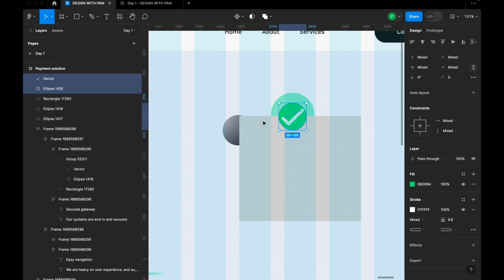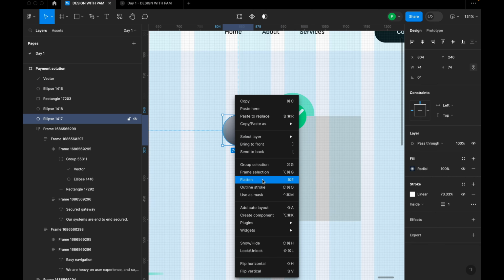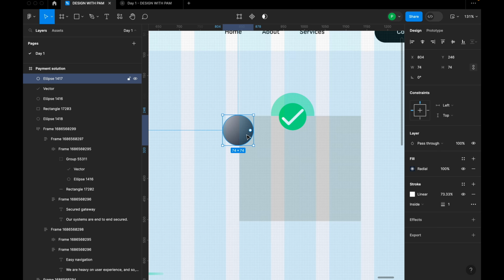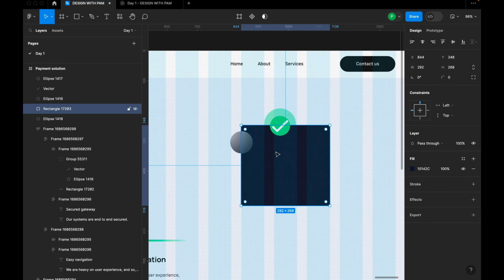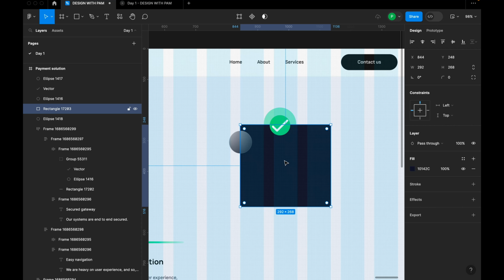Remember, I left this one at the back. This one too should be brought to front. Bring to front. So for this one, I'm going to make the height 267 or 268. Let's say 268. Okay, so I'm also going to make the color. I have a color in mind. You can copy out the color code, 142C. I like that color. So I'm leaving it at 100% opacity.